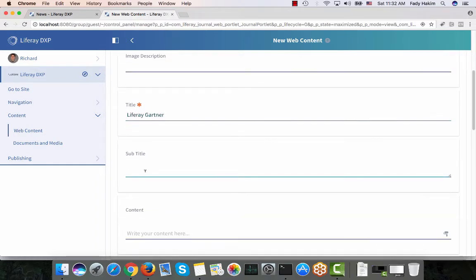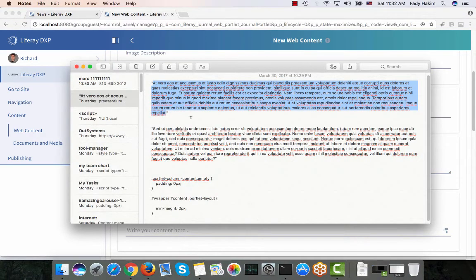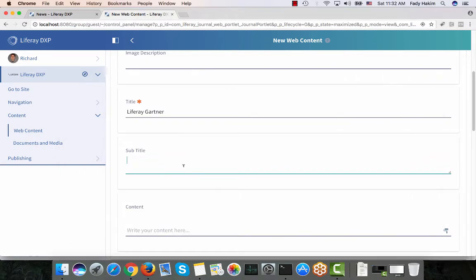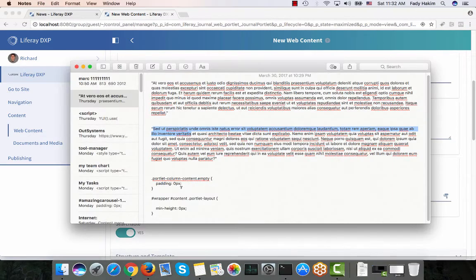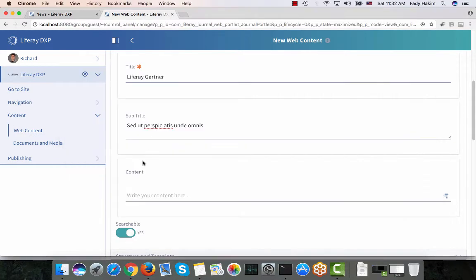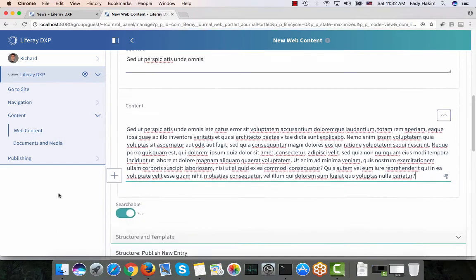Now I'm just going to fill in the rest of the fields. Again, I'll take some contents here just to fill space. The subtitle doesn't need to be that long, so I'm not going to add too much. And here I have the content. Just drag and drop, add this content here.